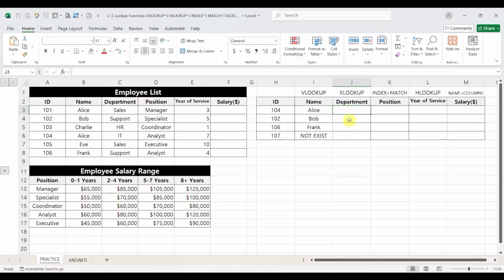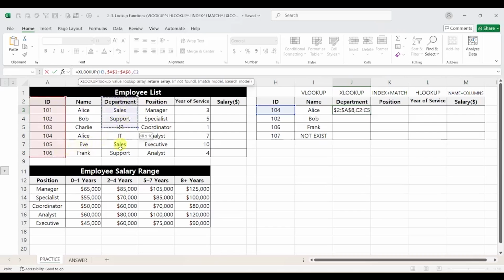So first of all, let's just type the XLOOKUP over here, XLOOKUP. And then we wanted to find this value in this array. So F4 to fix it. All right. And then we wanted to get the return array, the department, over here. So F4 to fix it too. And then if it is not found, so it's like an IFERROR, we wanted to return not exist.